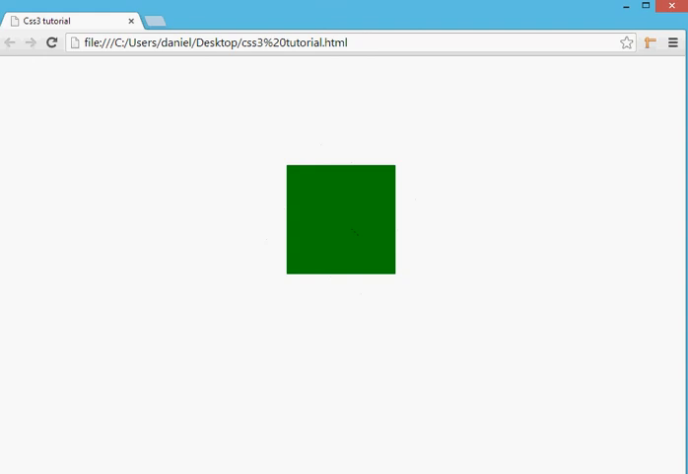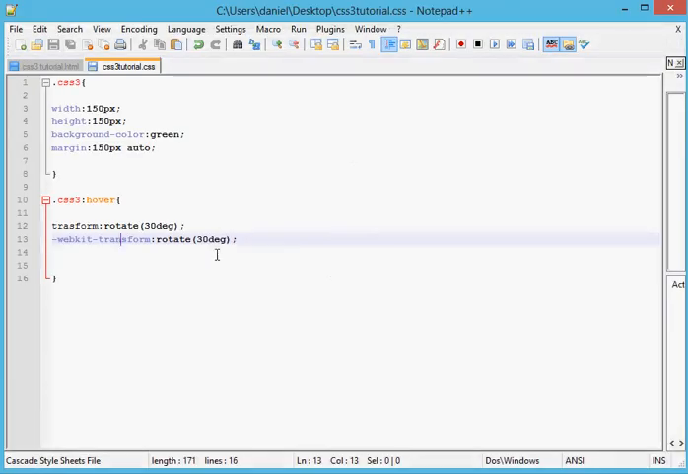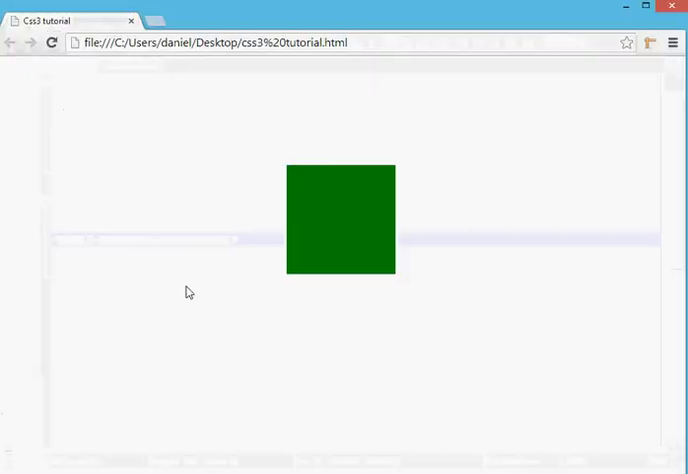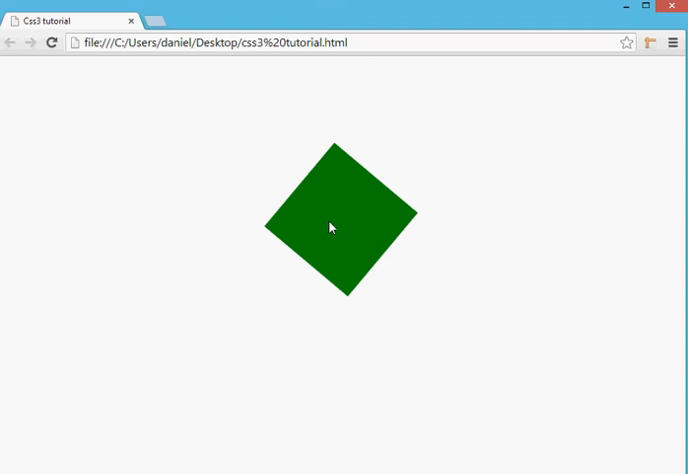We can change the property to 40 or 50 degrees. Check this again, refresh it, and pretty much the same. It's not a big difference. I think it's a nice new feature of CSS3.